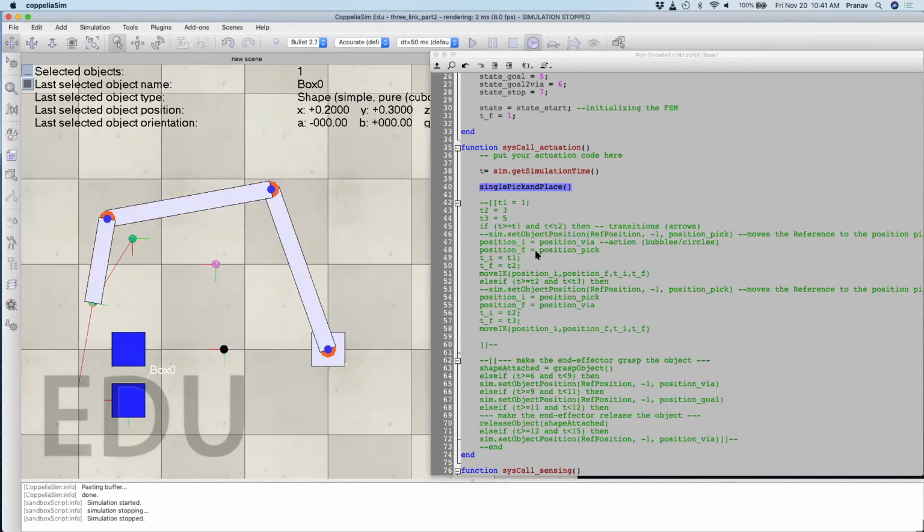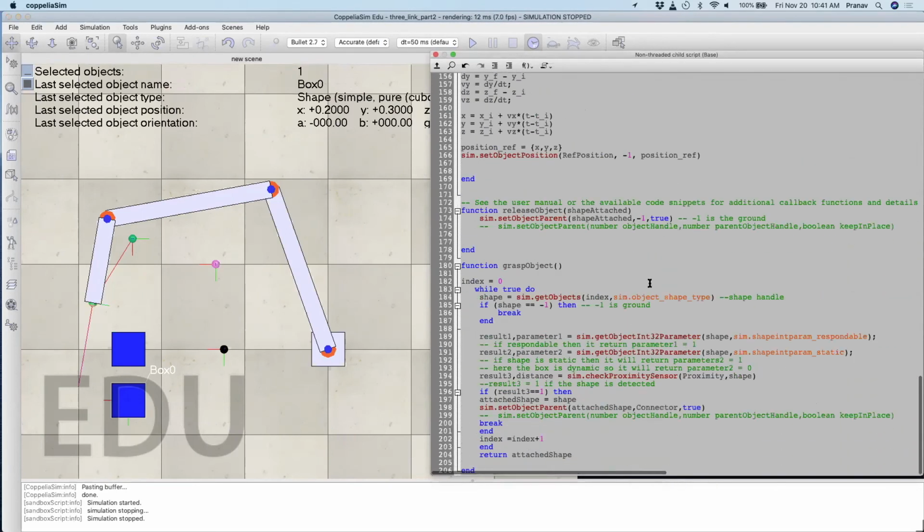And so what I'm going to do is rely on some of the code I developed in the last lecture. Remember, I developed a code where it would identify the boxes in the scene using the grasp object. So that code is right here. This was grasp object. It was basically cycling through all the shapes, getting objects in the scene, and then using those shapes to detect if the proximity sensor detected the object or not.